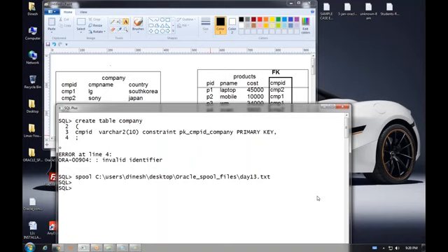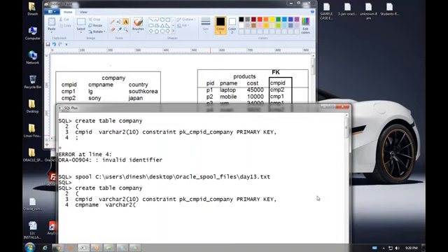Okay, now let me create the table. Create table company, and company ID is a primary key. Second column, company name. It's varchar2 of 15. There should be a not null constraint. Not null on company name under the table company. The constraint is not null.